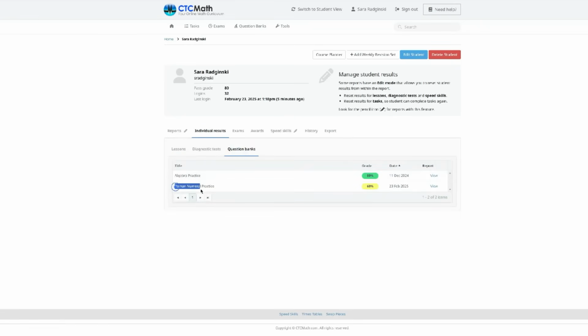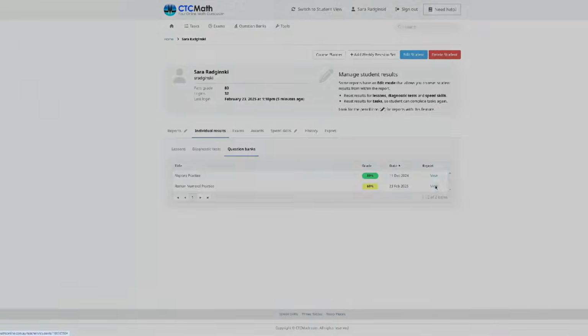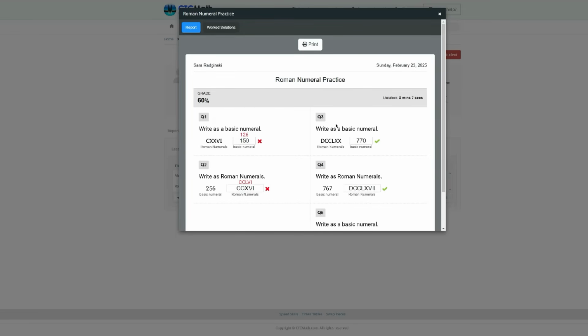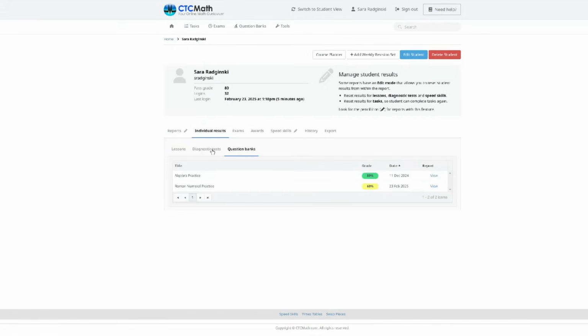So this will allow you to see this Roman numeral practice shows you the grade. And then if I click View, it's going to show me the same thing, that entire worksheet and even the worked out solutions if I wanted that. Now I like this much better than with the diagnostic tests.